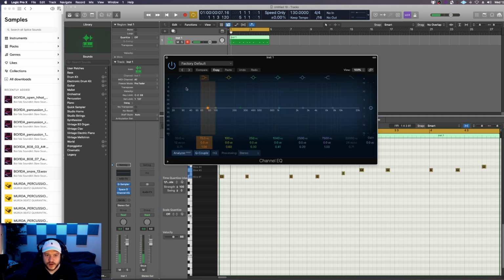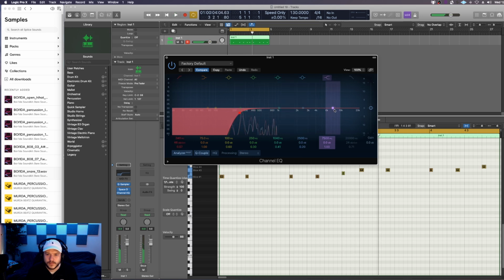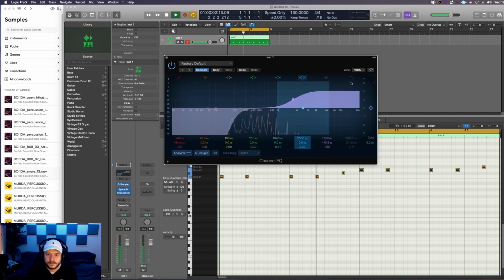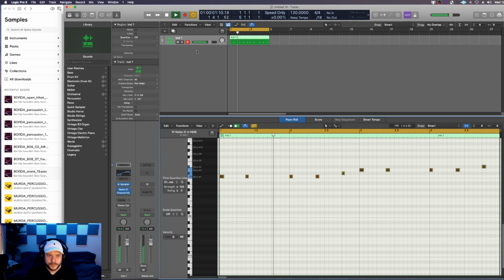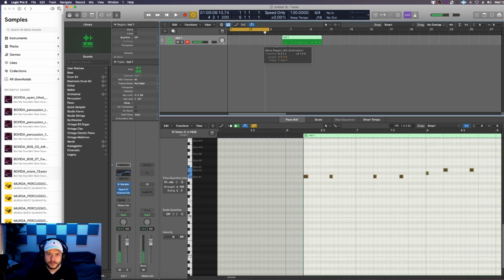Next thing I'm going to do is drop an EQ on it and cut out the low end. Maybe we can increase the high mids to highs, with a little bit of a cutoff at the very top there. Push that one off to the side.